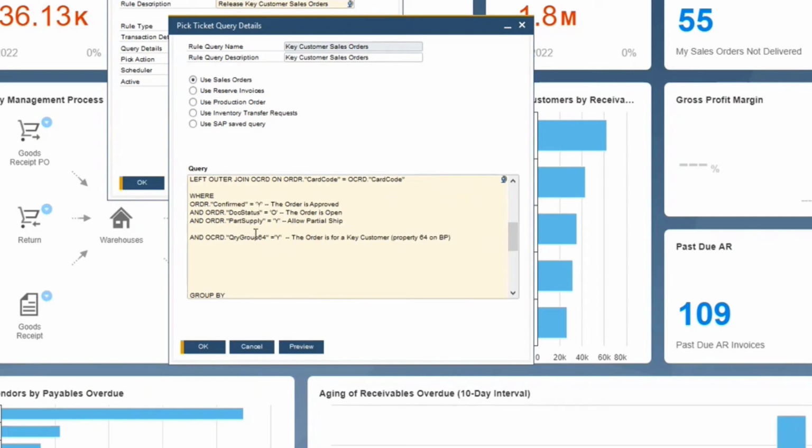But if we take a look here, you can see this is our where clause, and it's basically just helping us identify the rules that are going to make this particular sales order qualify. So first, we're saying that the order does have to be approved. We want the order to be open, and in this particular case, we also want to allow partial shipment. And then the final piece, the piece that's making it for key customers, is that if property number 64 on the business partner is yes, or checked yes, that's what's going to indicate that it's a key customer. But this really could have been any rule or logic that you wanted to use. So it could be a user-defined field, a different field on it.